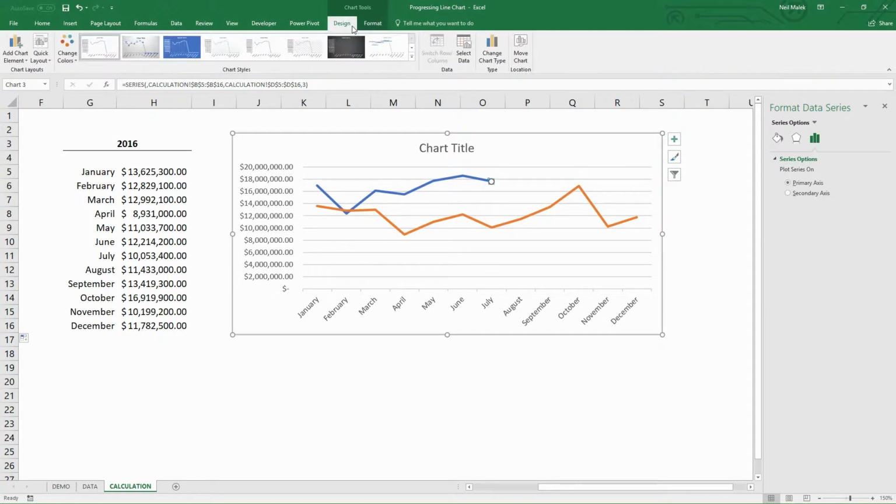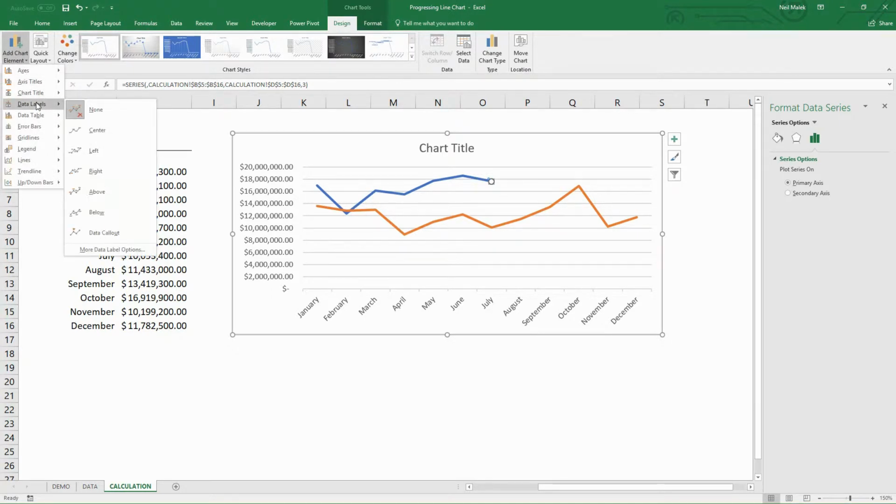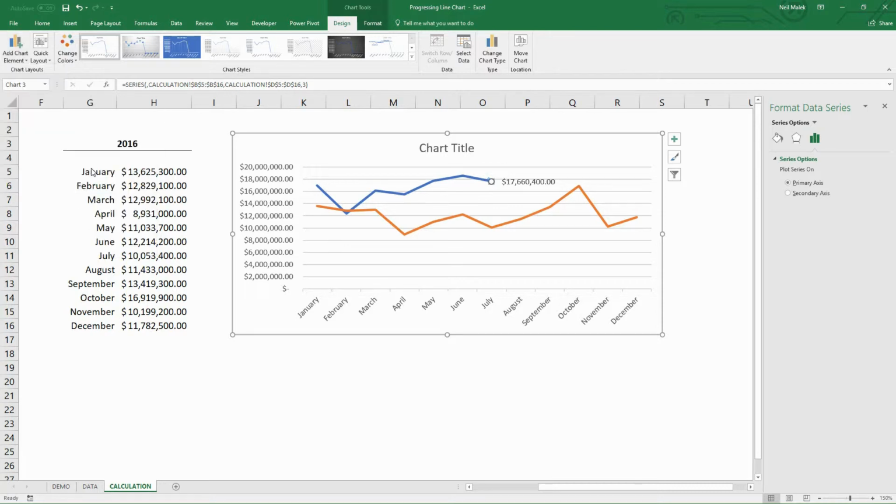go up to the Design tab and choose Add Chart Element, add a data label to the right because we know we're not to the end of the chart yet, so I'll choose right there. But I don't want it to say 17,660,000. I want to tell us how far we're up year to date. So we click on that data label. We come over here to the little chart icon to say, what does that actually contain?